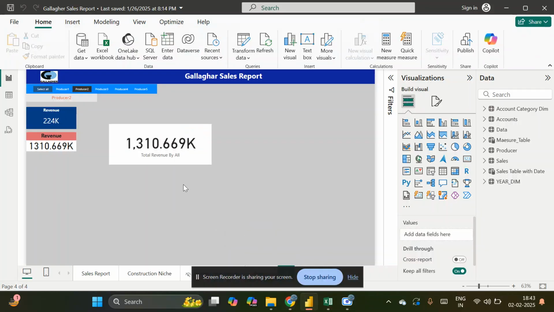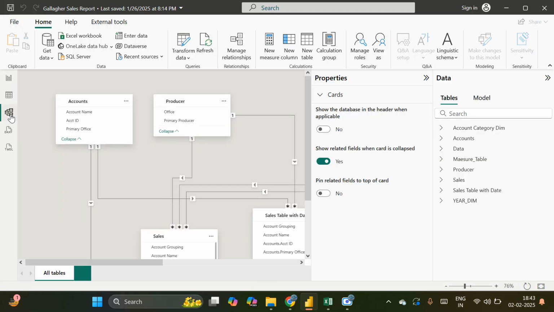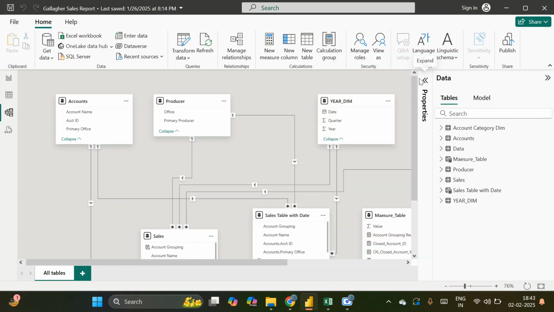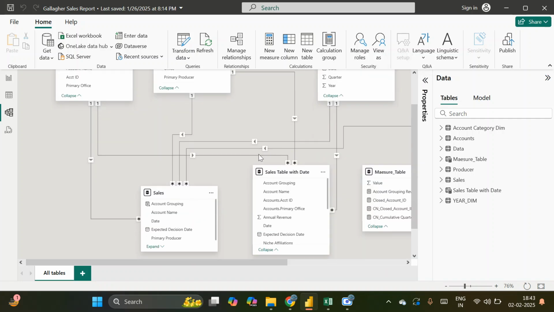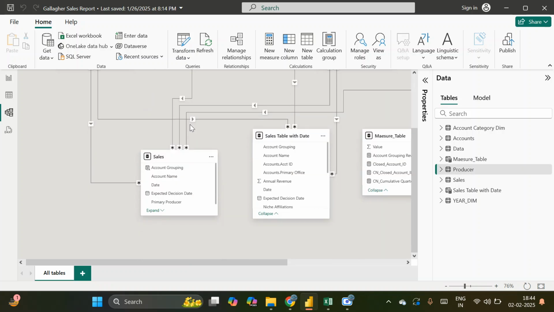Yeah, guys. So in the previous class, we have seen the slicers for the producer, and we have seen that the value in this slicer should come from the dimension table. We have also seen the data modeling, in which the dimension table will be filtering out the fact table. So a dimension table like this primary producer or producer table will filter out my sales table.